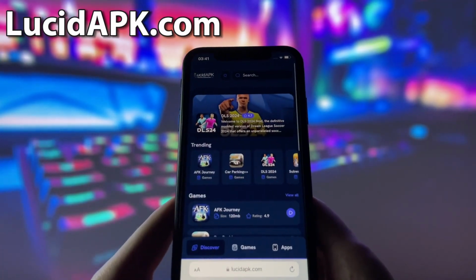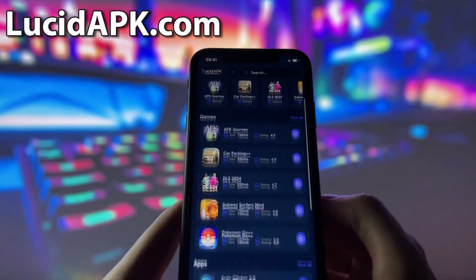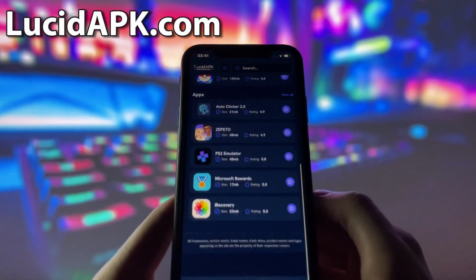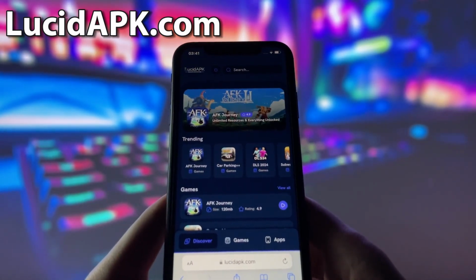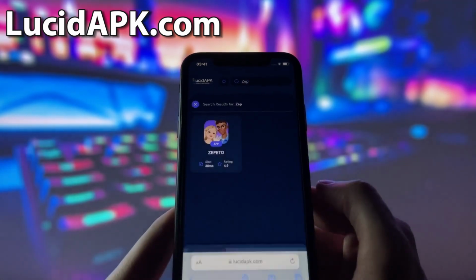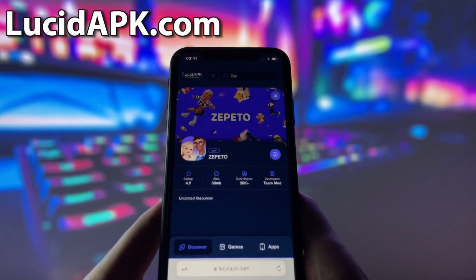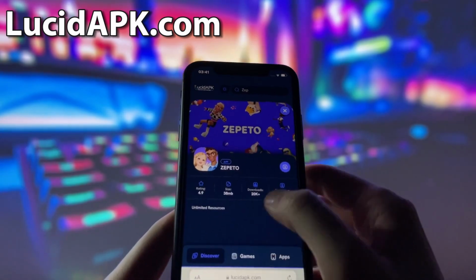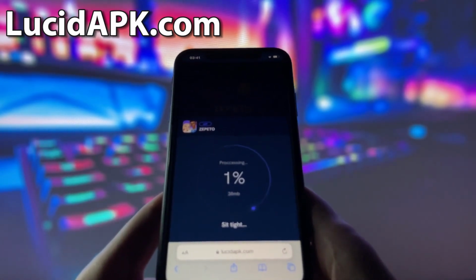What you need to do next is open up your internet browser, in my case it will be Safari, and go to the website called lucidapk.com. Lucidapk.com is a website where you can find many modded apps and games with amazing features. Once you are on the website, search for ZEPETO and click on it. Here you will see some information about the app. To start the download, click on the blue download button and wait some time for the installation to finish.